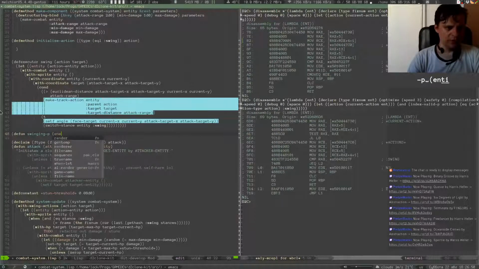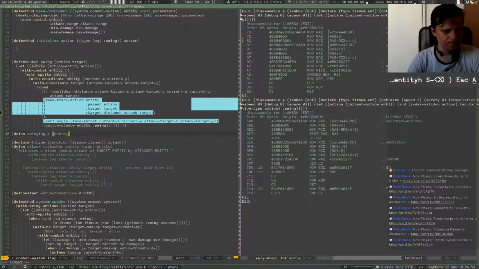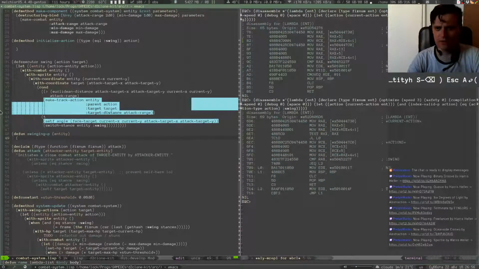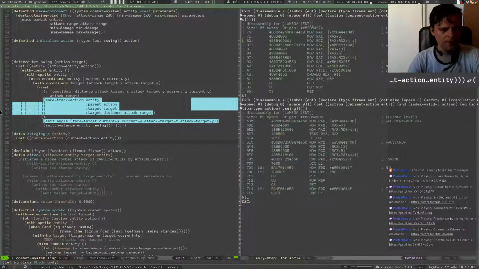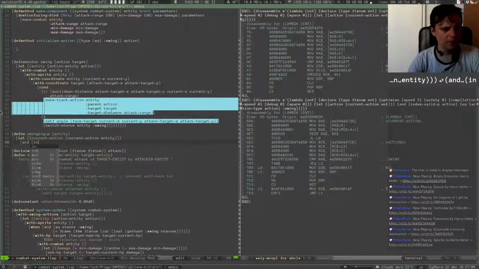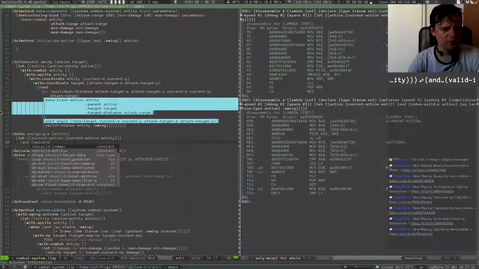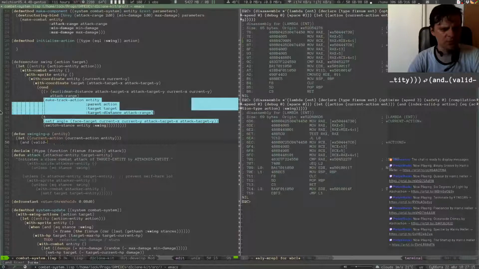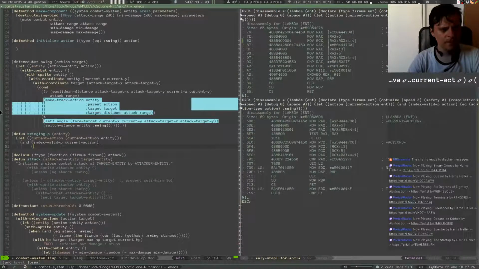And it would take an entity. Right, so we are going to get an action. We are going to look if it is a valid index. That's weird. Let's hold current action. And it is swinging action.